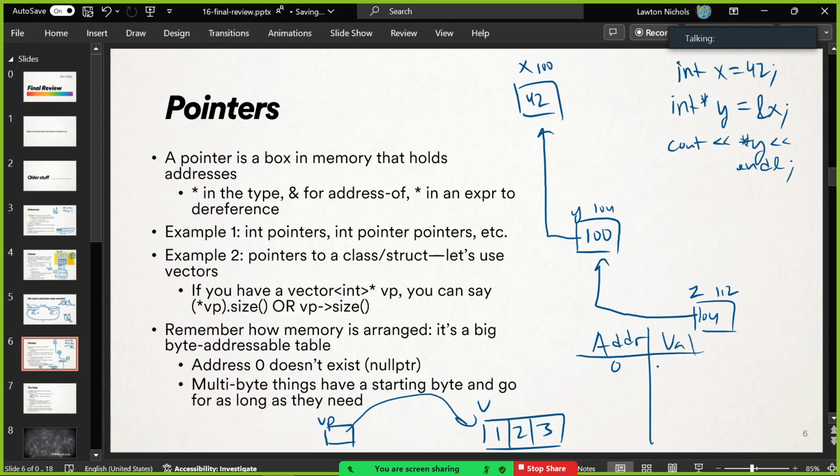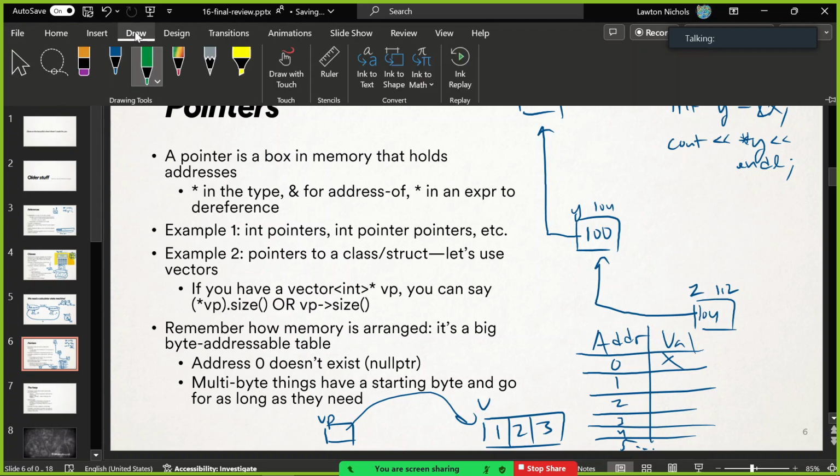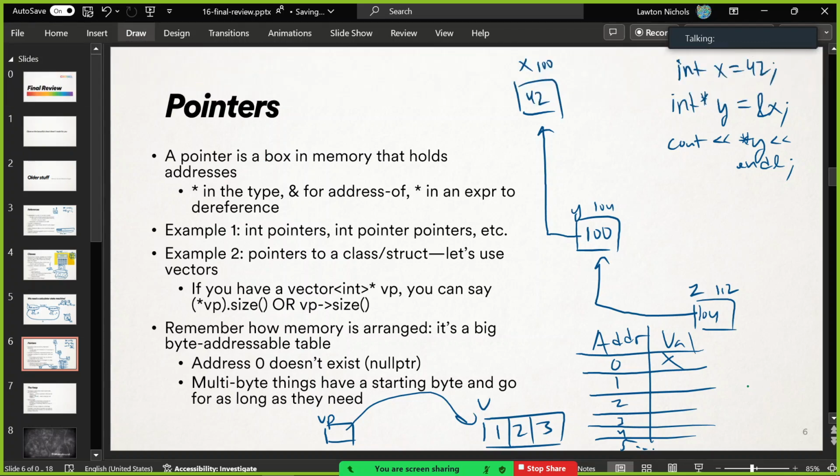Every address stores 1 byte. Address 0, you're not allowed to use. Address 1 onwards, though, you can put a byte there. 2, put a byte there. 3, 4, 5, and put bytes there, etc. You have plenty more addresses after that. And so the idea is, most things take up more than 1 byte. Characters take up a single byte. But integers, for example, take up 4 bytes.